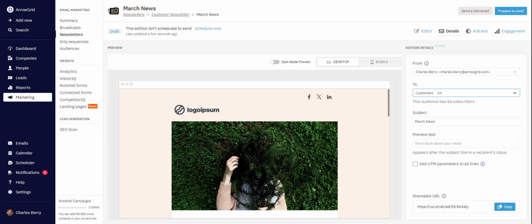Then we have our subject line. This is the piece of text that appears after the sender information, and this will tell subscribers exactly what this email is all about. And you want to use this to catch the reader's attention. Add preview text as well below here to support the subject line and give the reader more of a taste of the email body content that they'll be reading.